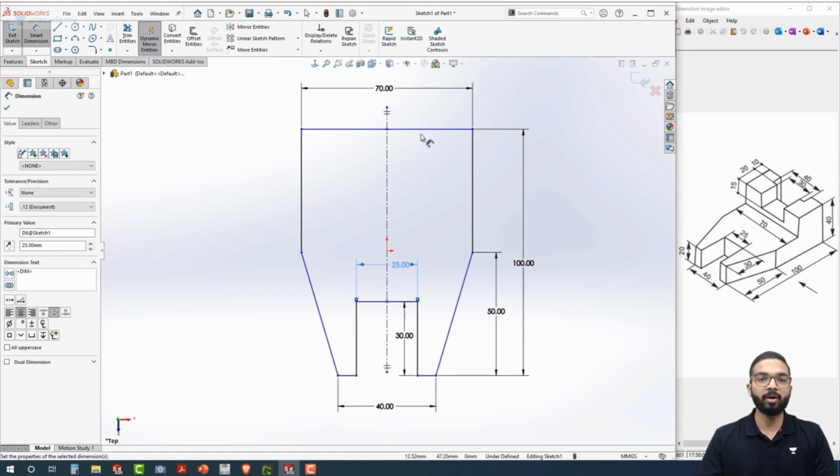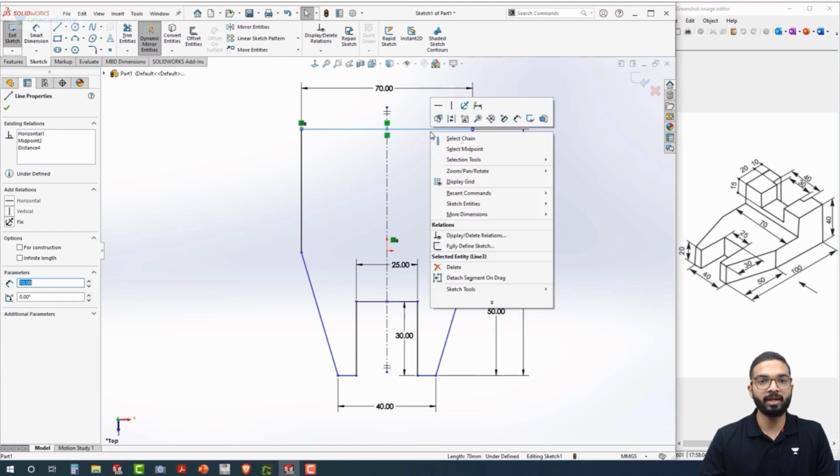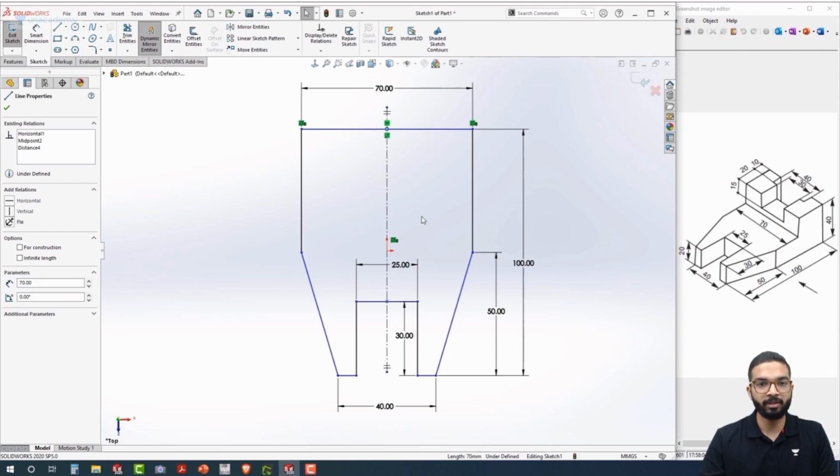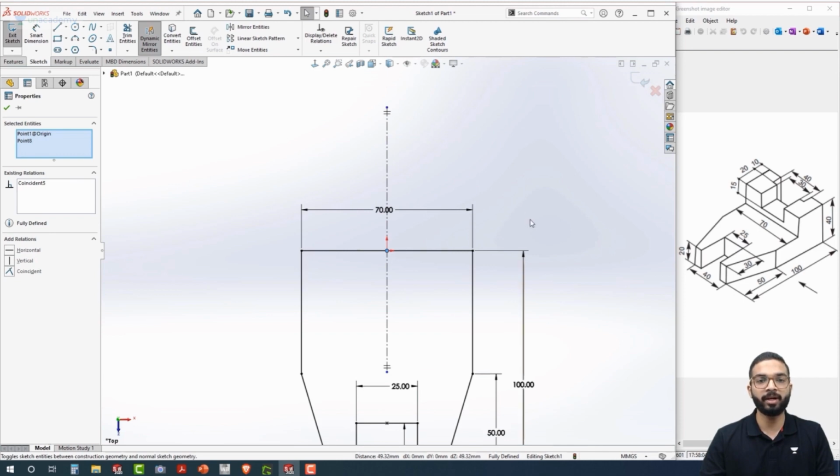What I will do is that I will exit the dimensions command by pressing escape. I will click on this line and press a right click mouse button and select its midpoint. Now I will press Ctrl and select the center point, that is the origin, and leave my Control button. Here I will select the make coincident command and coincide its midpoint onto the center.